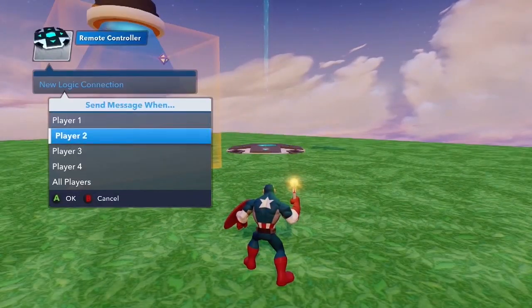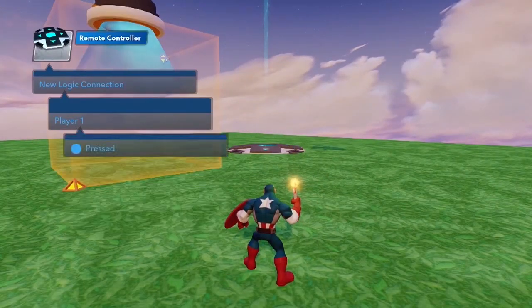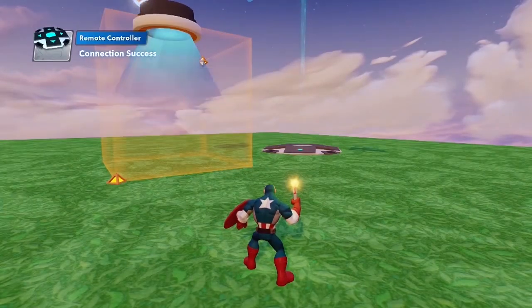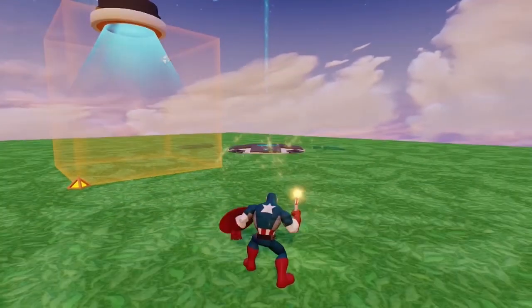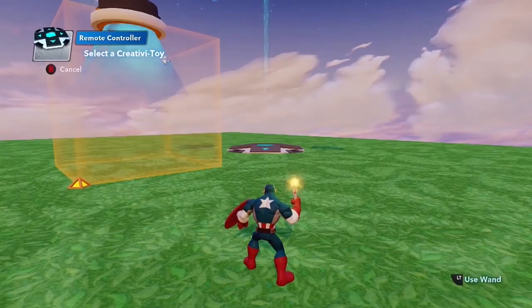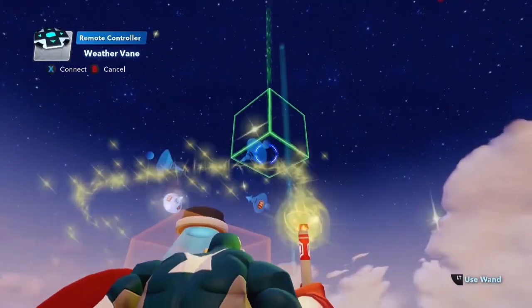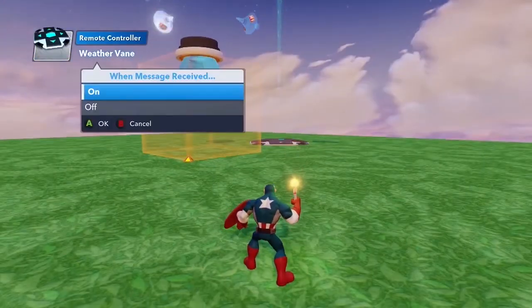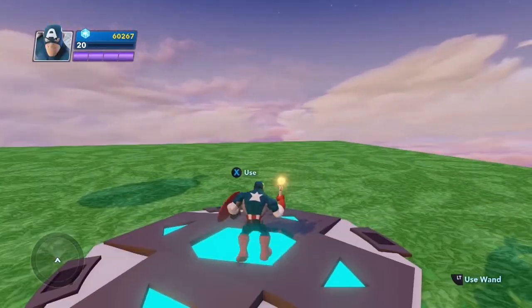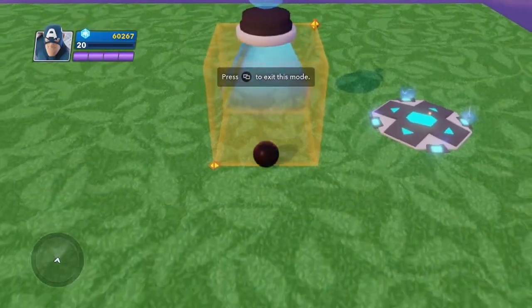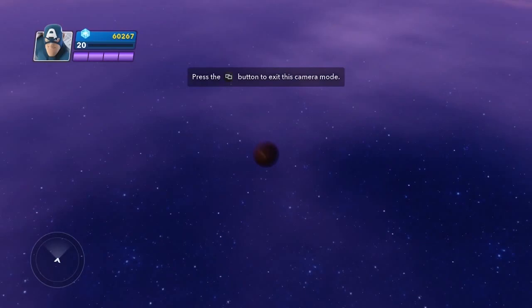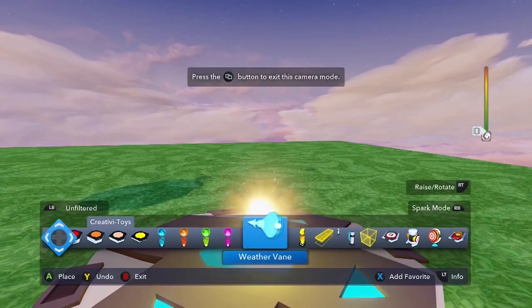Now let's do this one as well. So player 1, B pressed. This one turns off. And B pressed. Alright, let's try it out. Yeah, you can see that the ball is moving to the right.